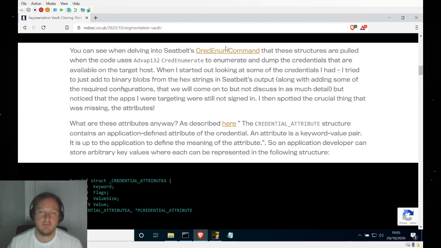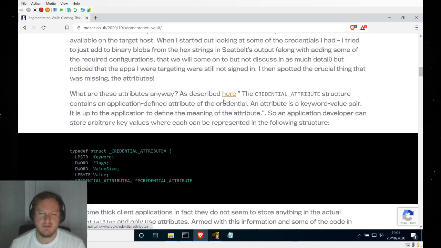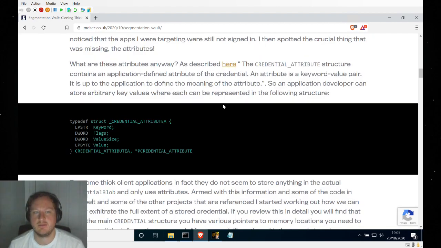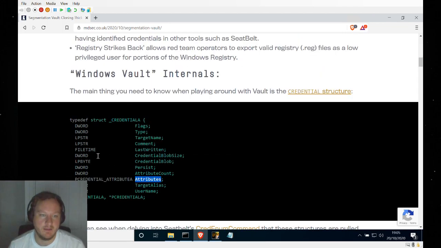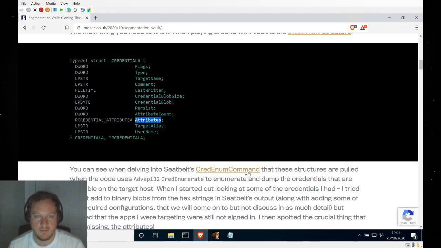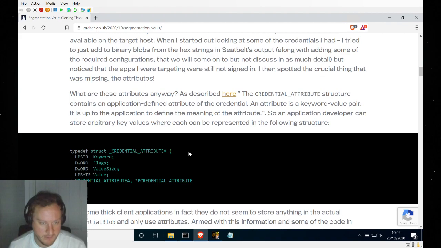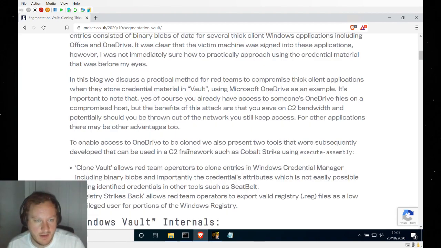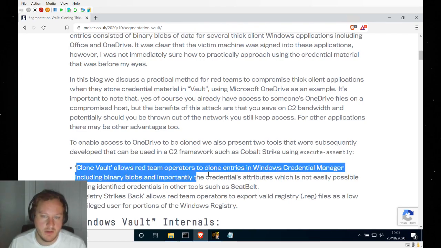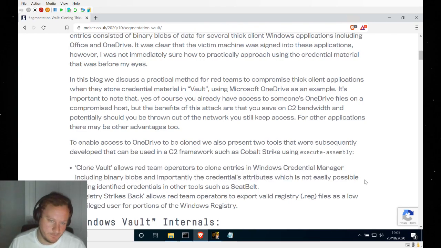If you look into the Seatbelt code base, it doesn't go as far as exfiltrating that, outputting that information as well. It's a bit fiddly to do because, as you can see, they're all pointers to memory locations. You have to resolve them, and then you have to exfiltrate them in a friendly way. Hence the first main tool was born, which is CloneVault, which allows you to do this.